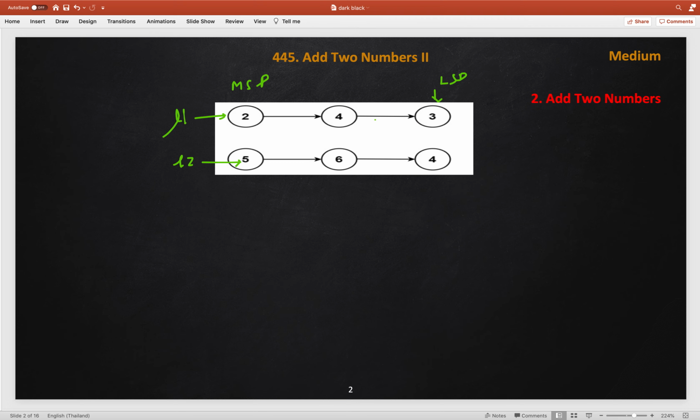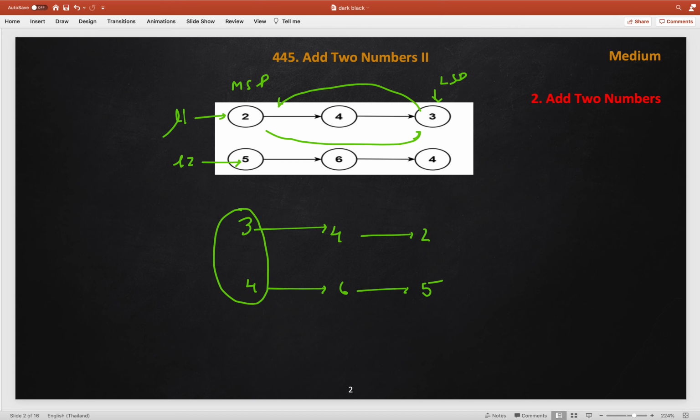So one solution is to reverse these lists. If we reverse this list, this node will go here and this will come here. After reversing the two lists, our first list will be 3, 4, 2 and the second one will be 4, 6, 5. Once the reversal is done, at the head position itself we have the least significant digit. Now the problem is reduced to the same as the earlier problem, where the reversed lists were given.